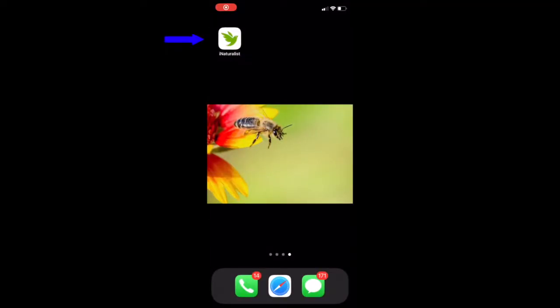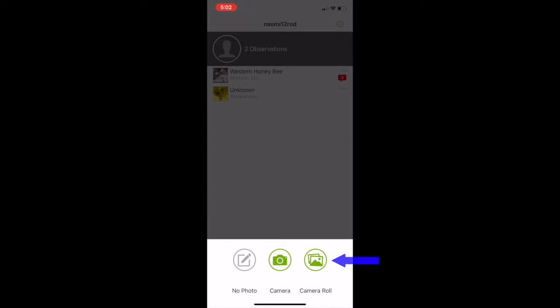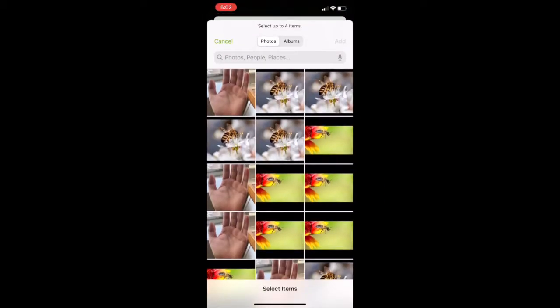First, you want to navigate to the iNaturalist app. When you open it, it will take you to your observations page. To add an observation, click on the Observe button on the bottom. This will open up this menu. Click on the camera roll option. This will show you the most recent photos you have taken. If you have them stored in a different album, click on the Albums button to locate them.